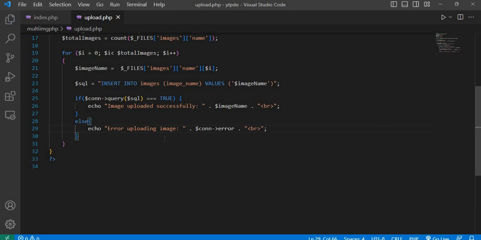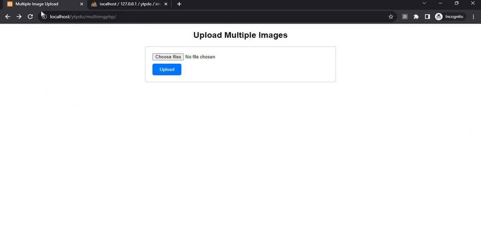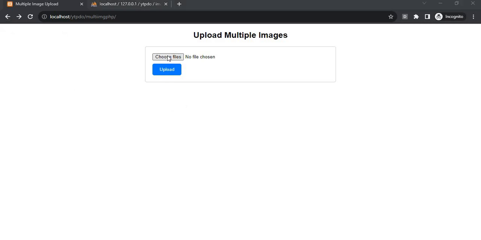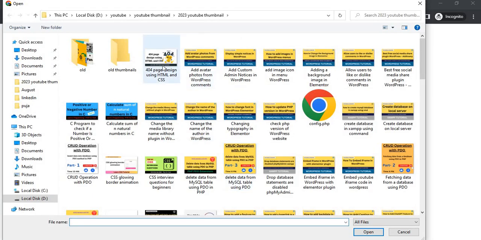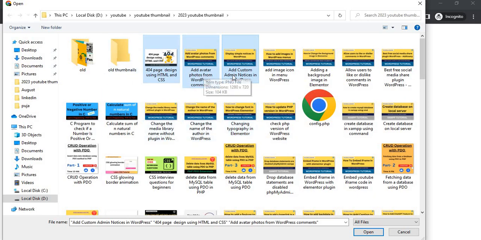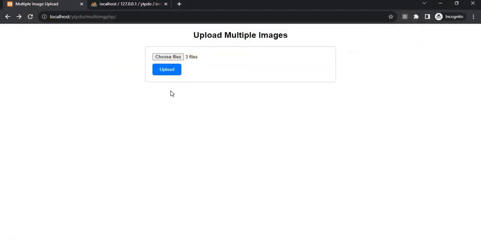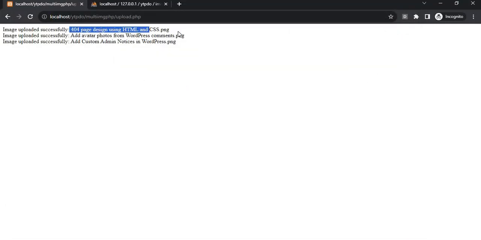and save. Now go to the web, reload the page and select blank, choose the files: 404 page design, add avatar, add custom admin, and open, and submit or upload. Here it prints the image name.